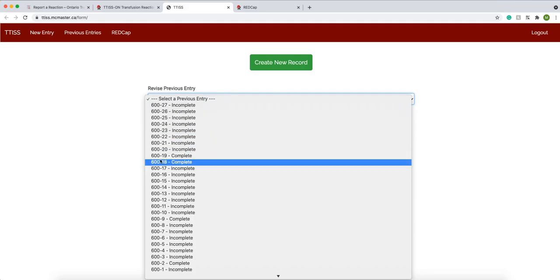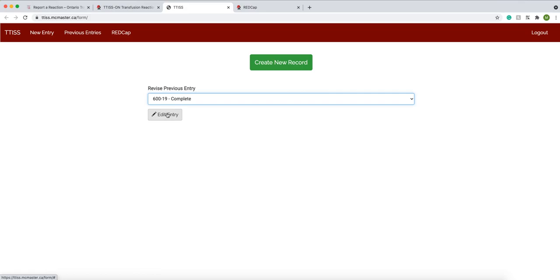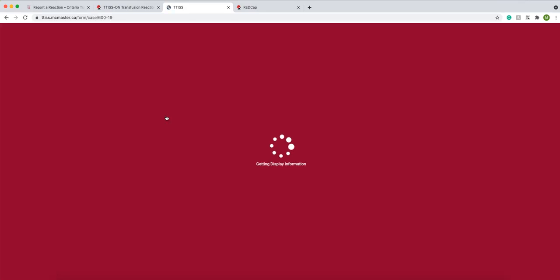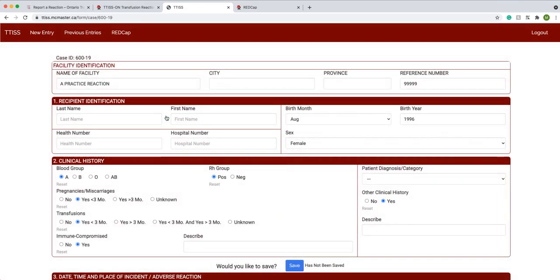So for example, I may want to print 619. Then I would click on Edit Entry. This, as you can see, will bring you to the TTISS online printable PDF form to use to print off for your records, or fax to another regulatory agency such as Canadian Blood Services.